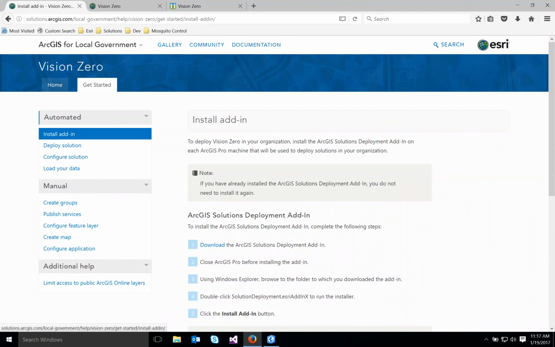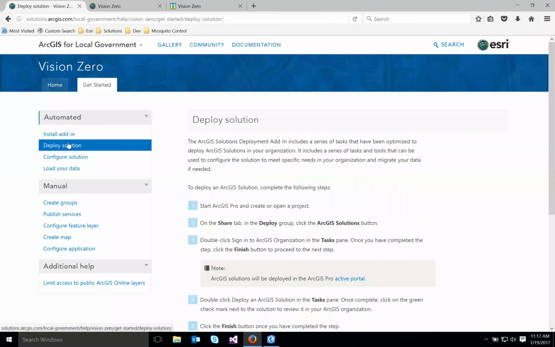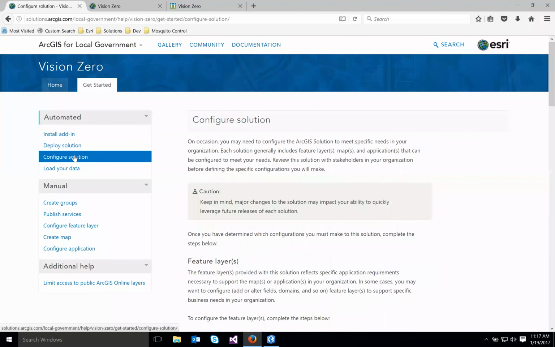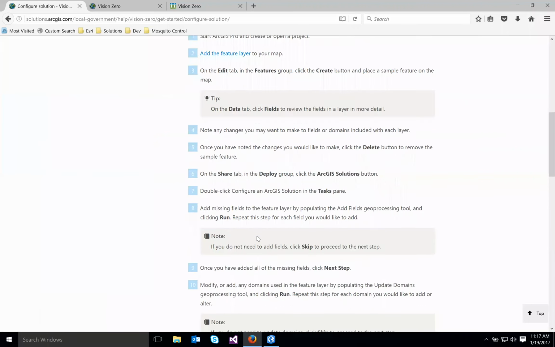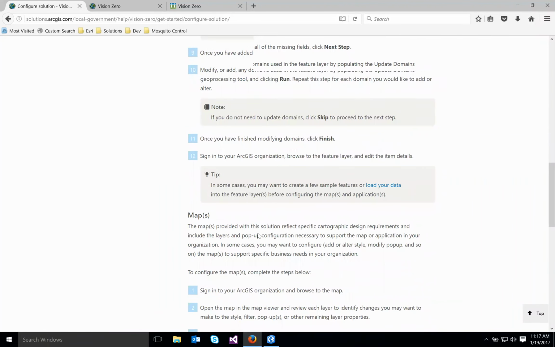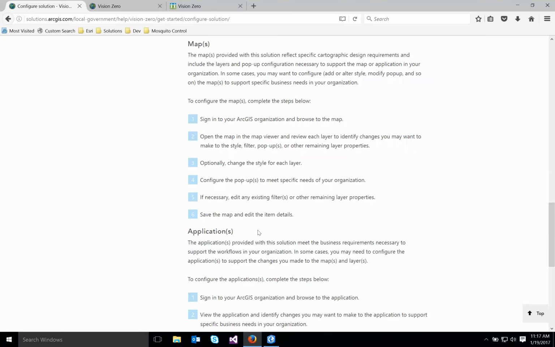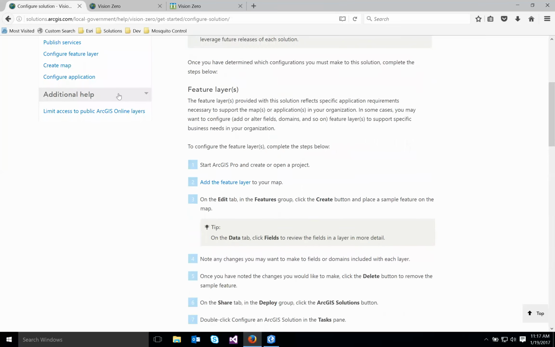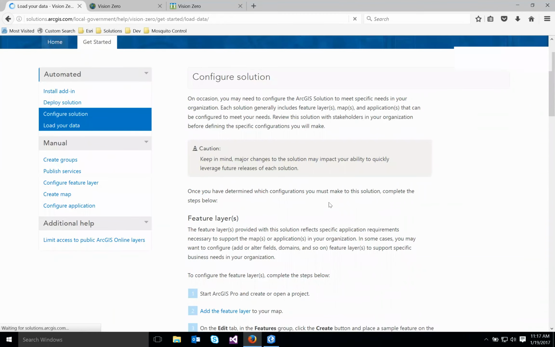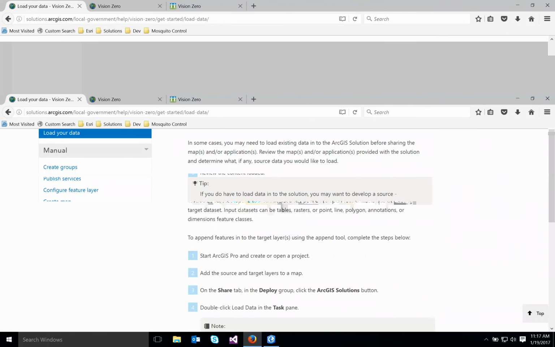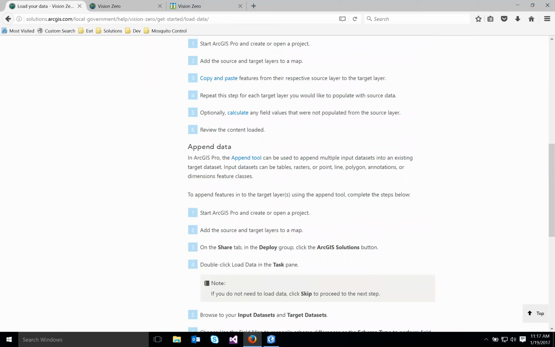First, installing the add-in, and here's where you can download the add-in to start using it. Deploying the solution, walking through that step to make sure you're signed into your organization, selecting the solutions that you want to deploy and clicking deploy. Configuring the solution by modifying the feature layers, updating the web maps, pop-up, renderer, the symbology of the layers, and configuring the application. And finally, loading your data using the editing tools or the append data tool to load your data into the new feature layers that were created as part of the deployment.